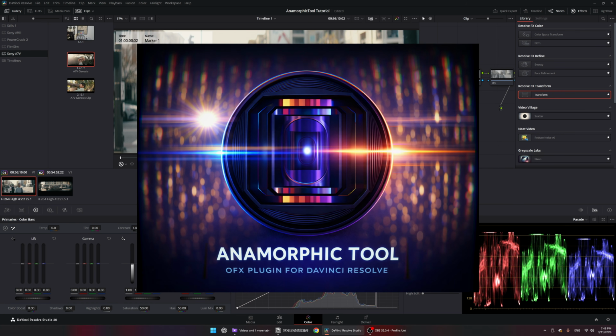Hi everyone, today I'm giving you a quick tutorial about how to use the AnamorphicTool OFX plugin for DaVinci Resolve. In this plugin suite, there are two main plugins: Anamorphic Utility and Anamorphic FX. Anamorphic Utility is mainly used for correction, so it can be applied to any footage shot with an anamorphic lens.